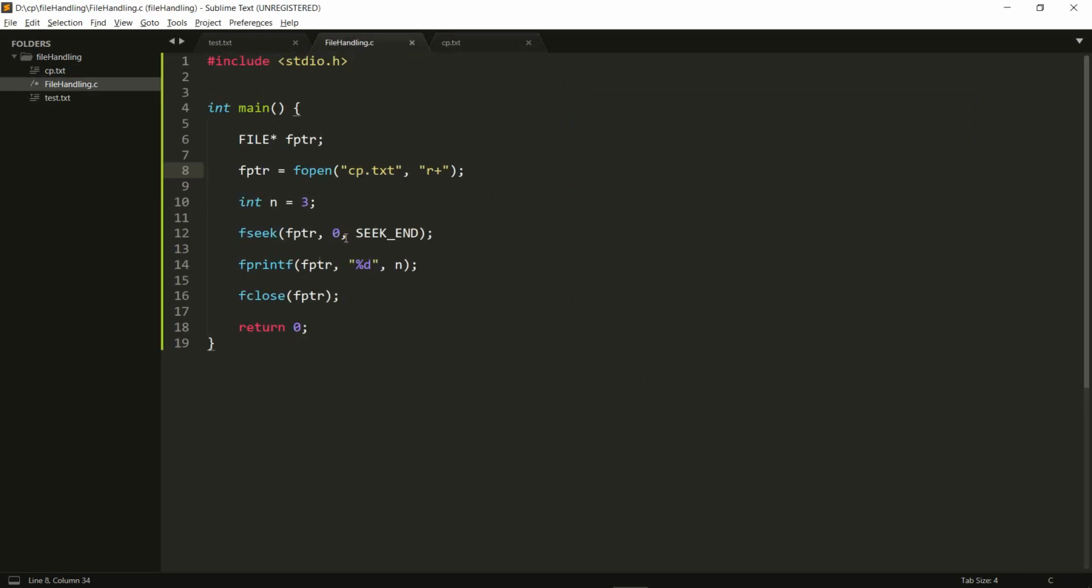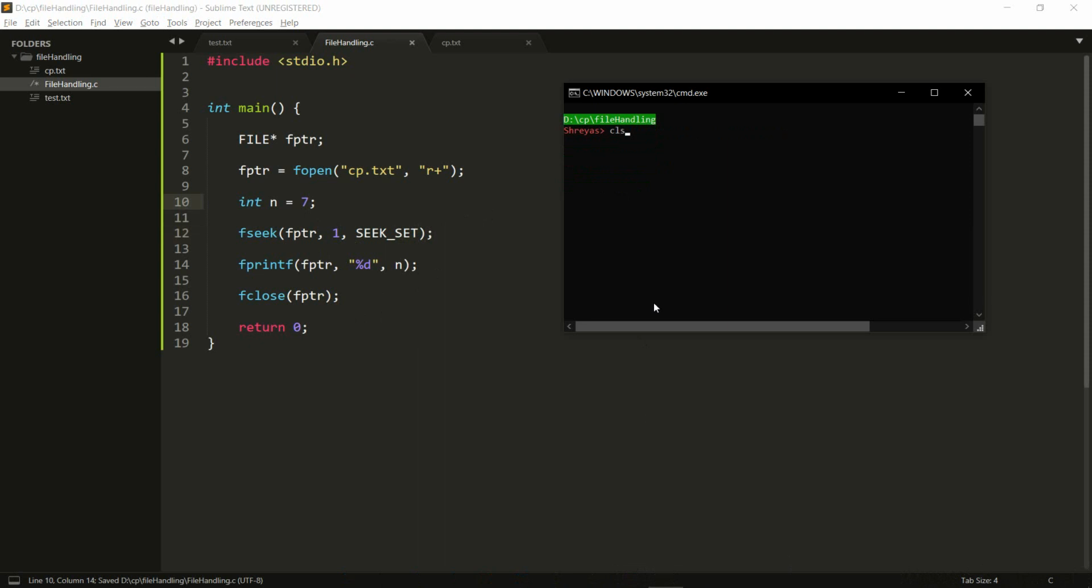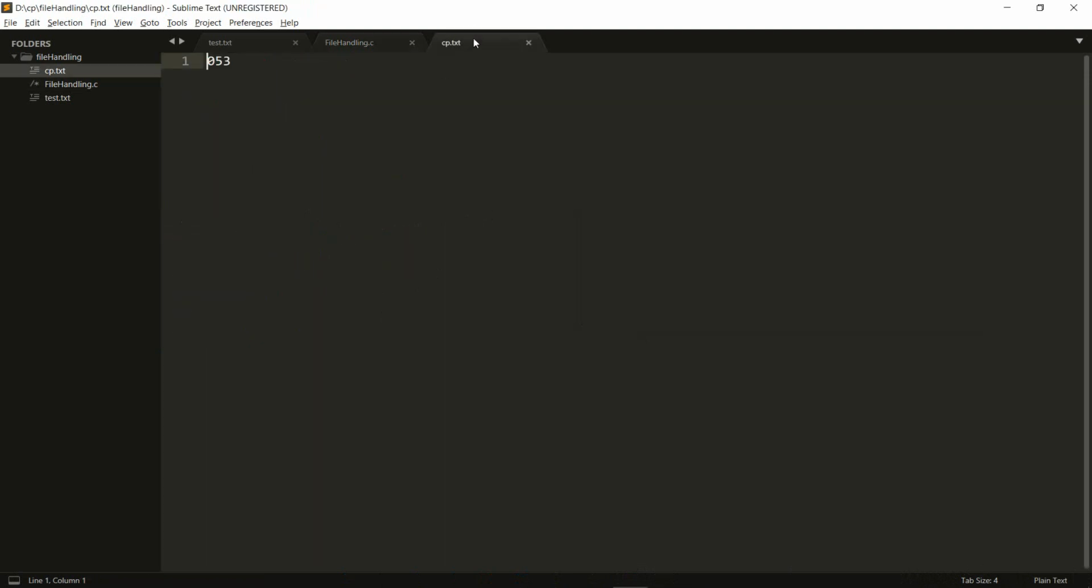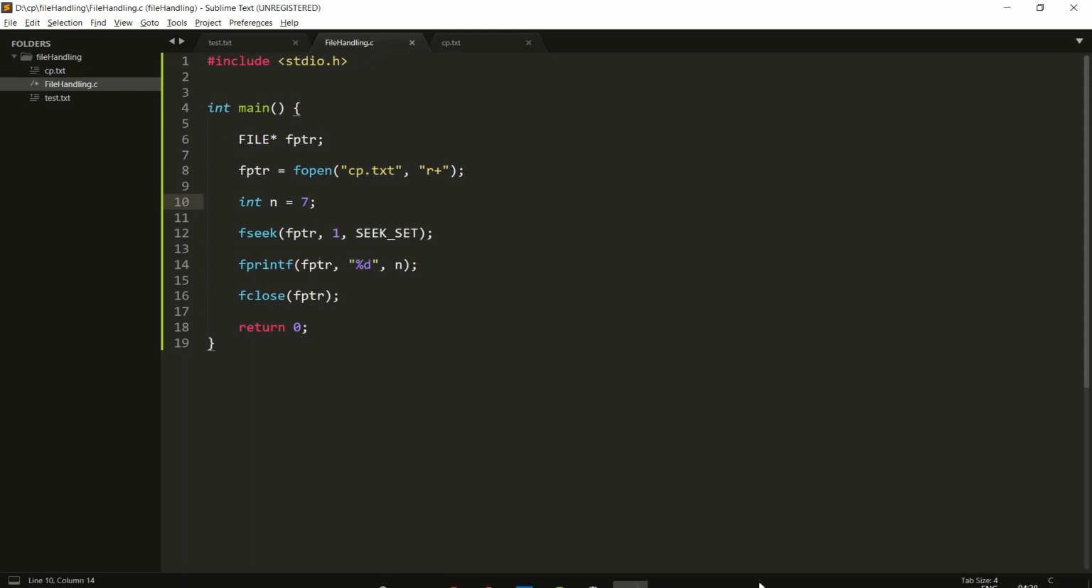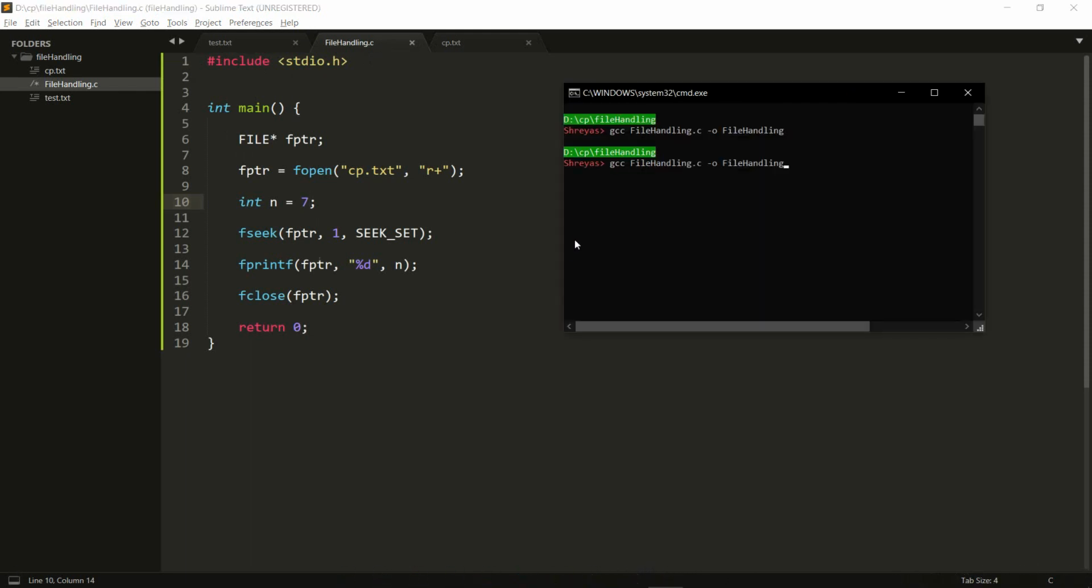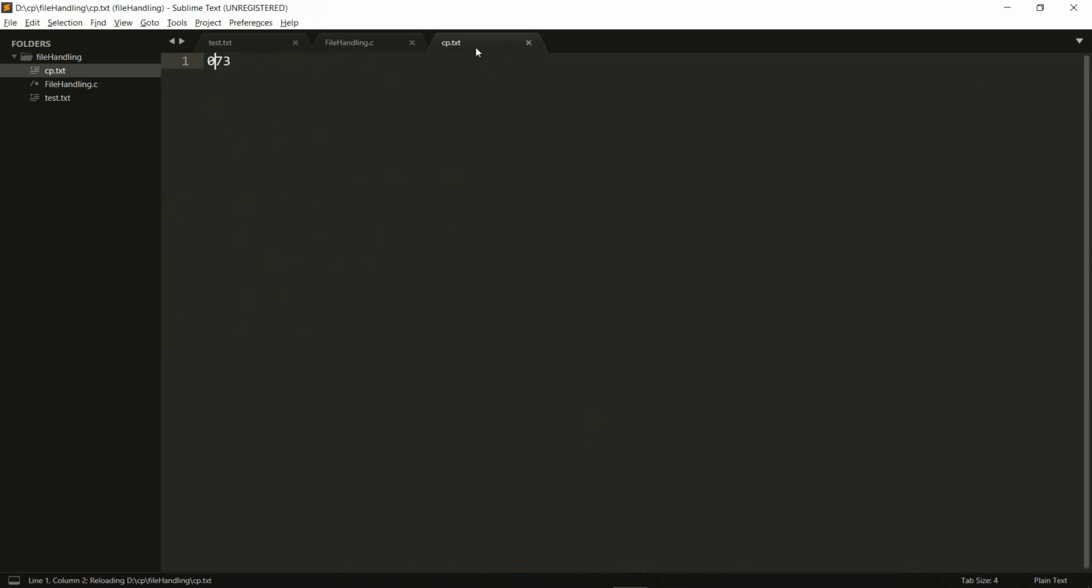And I can even change this to the beginning, and for the beginning I need to use SEEK_SET, and let's say I give it an offset of 1 this time, and I change this to, let's say, 7. Let's try it out now. What this is going to do is start off here, then get an offset of 1 from the beginning, so it goes here, and then it writes the 7. So let's run this. So as you can see, I got a 073.